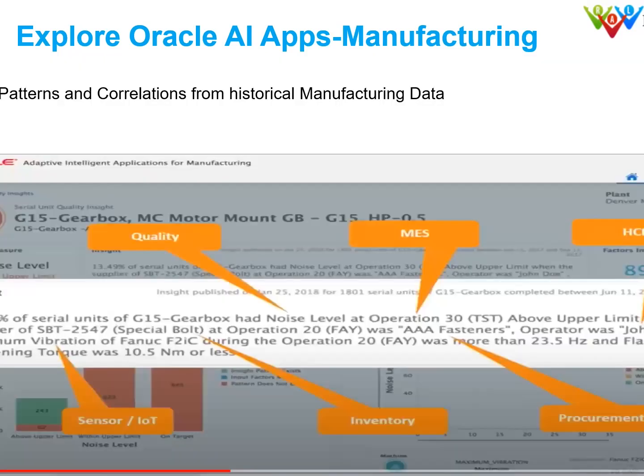As I told you earlier, in this particular screen you see an insight you get from your manufacturing function. There is an insight like 13.49% of serial units for the gearbox have noise level at operation 30 which is above the upper limit. Why? Because the worker for this job is John, and the operation is fasteners.